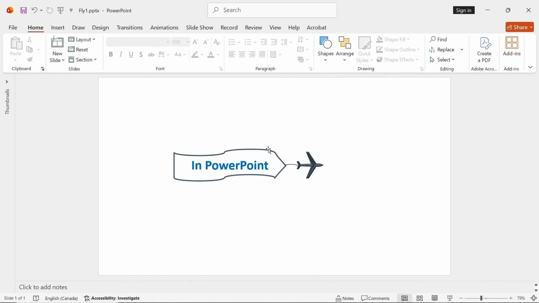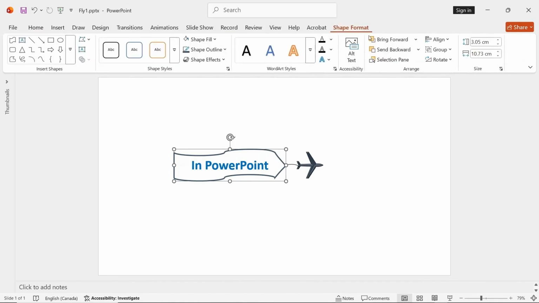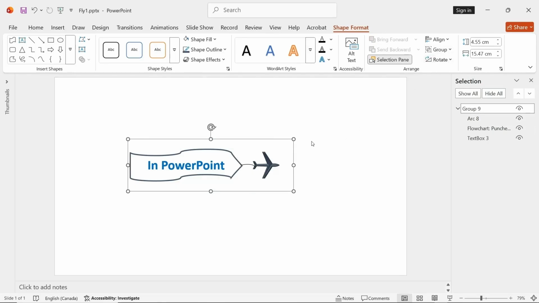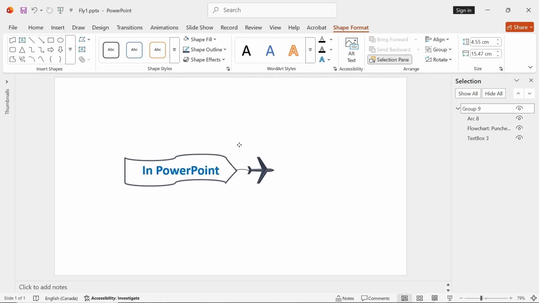Okay, now you can select all three objects. You can go select one shape, Selection Pane, and then go select the arc, hit the Control key, and then select all three items. And then you can go Group like that. Now you can move everything together.